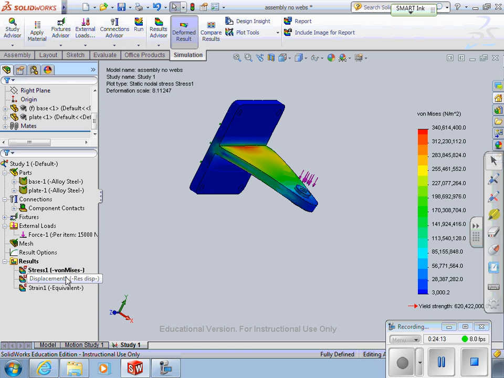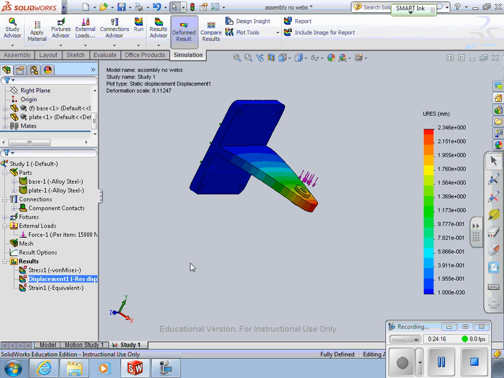The second result that you can do, if you double click, is displacement. Again, it goes from blue, least displacement, to red, maximum displacement. 2.346 millimetres. So the tip of that is going to bend under this load by 2.346 millimetres. Again, you're looking for comparisons.